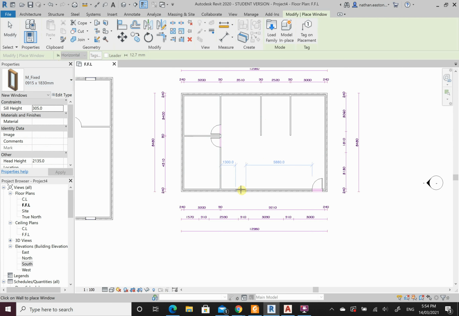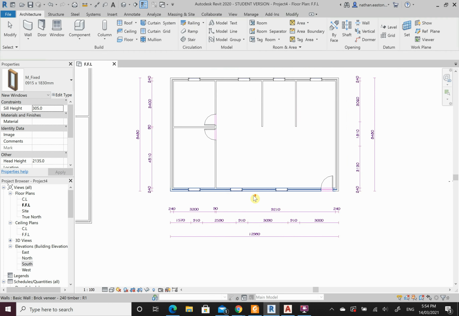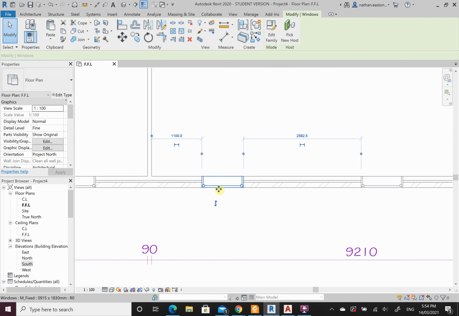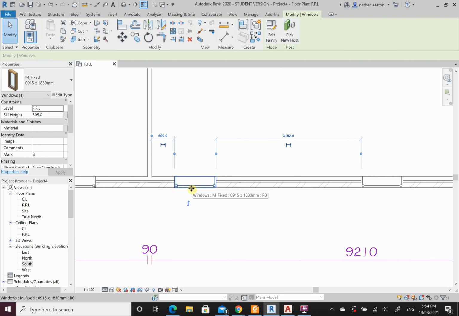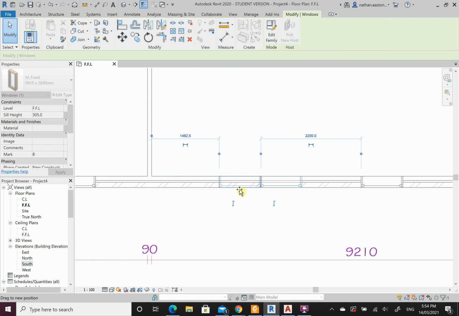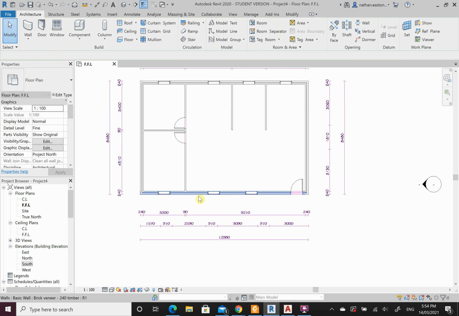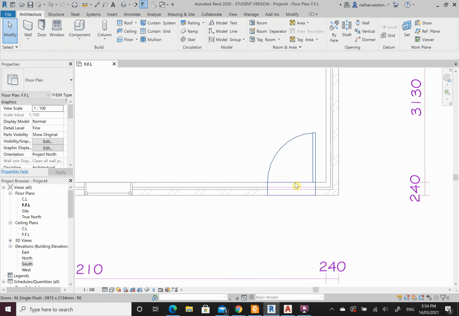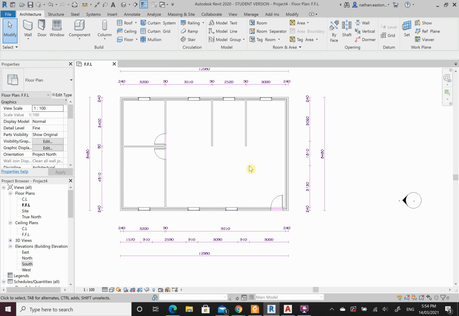Window, let's put in some fixed windows. So one here, here, one there. Be nice. Let's put one there, put one there. So just putting in some windows. On the actual CAD drawing, there will be some windows somewhere, which we can find, but we can worry about that a bit later on. And that's a solid wall there. Cool.